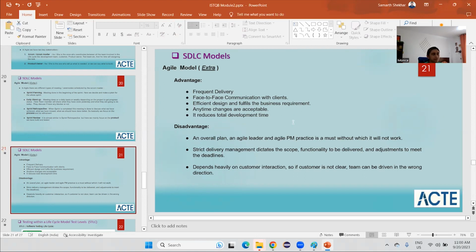It reduces the total development time, like everything is done simultaneously. The modules are developed early based on priority, so the development time reduces. Simultaneously, we are also making the changes and testing. So the whole development time is reduced. Any question?